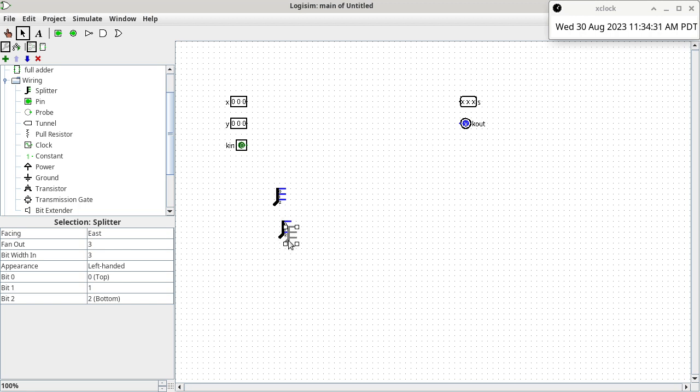And now we have three of those. And this one here requires it to be flipped around. So we are just going to change the facing from east to west, like so. And then we just bring it here. So now we just have to figure out how to compute S0, S1, S2. And then from the other perspective, we can now split X into X0, X1, X2.